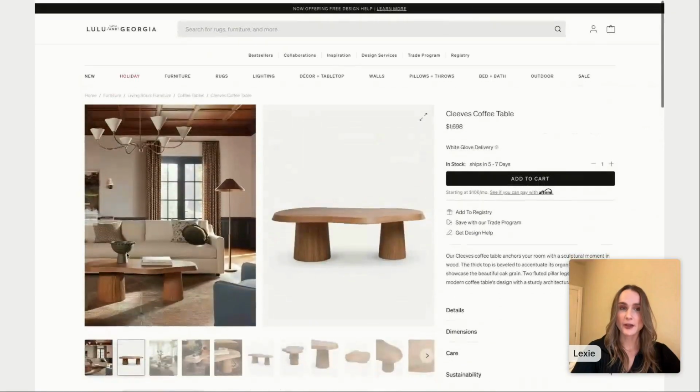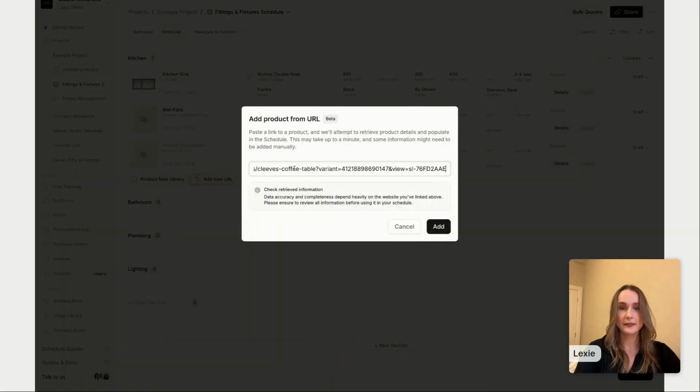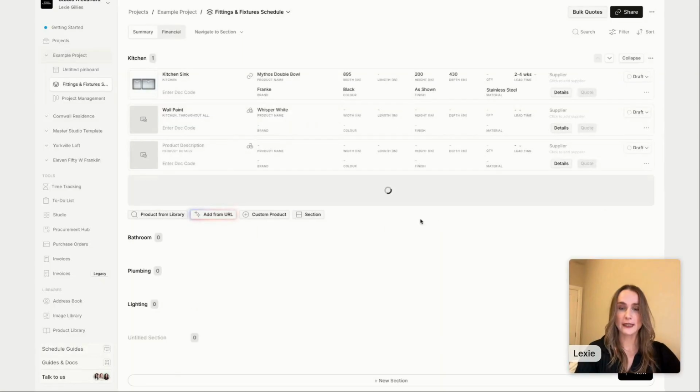So I have this nice coffee table here. You can copy the link, paste it in. So that one is an AI tool. So it's pulling what it sees from the web, right? So some of them are going to be more detailed than others, depends on how much information is actually listed on that web page.